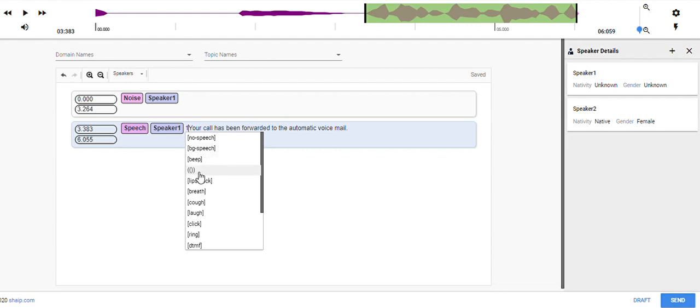You can have the double parenthesis, beep sound, lip smack, breath, cough. Your call has been forwarded to the automatic voicemail. So this way we are going to transcribe it. So this is how we are going to do it. So this is one way of doing it. Let's get back to this transcription guideline.